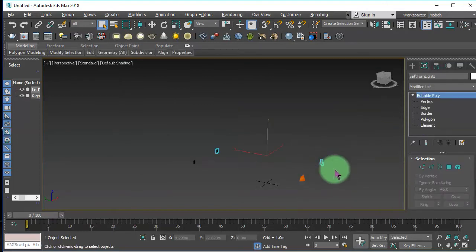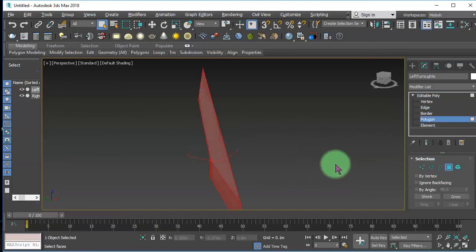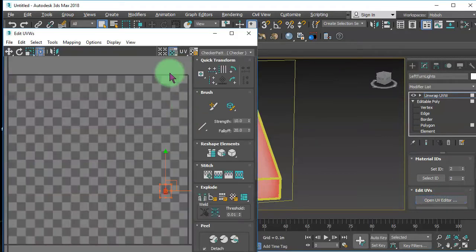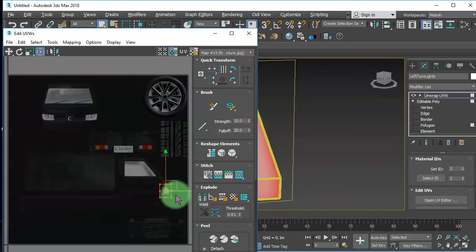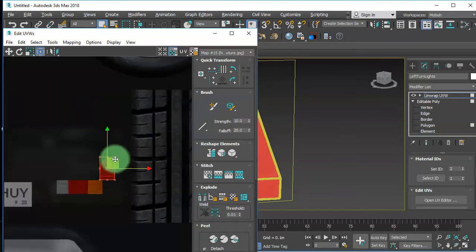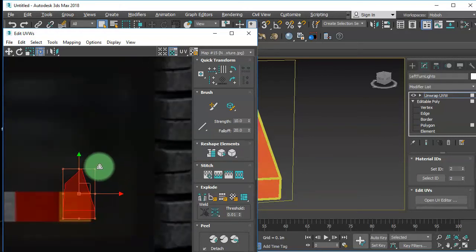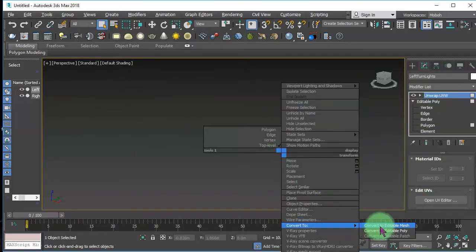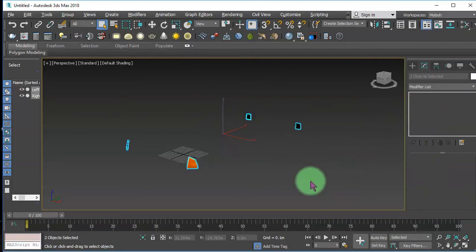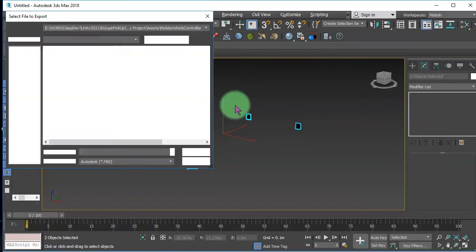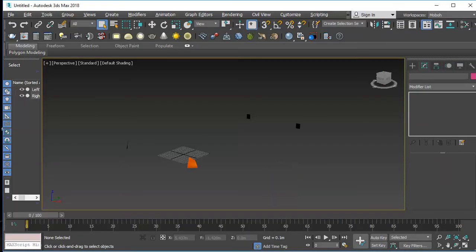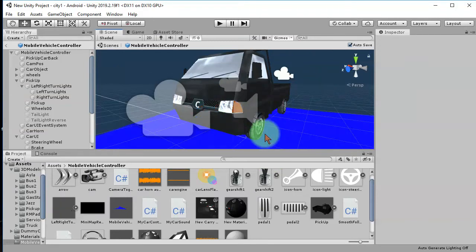the left one, UVW, unwrap UVW, click open UV editor, choose the texture, place it here as well. And let's export it again. Overwrite the file. Okay, we have the mesh ready.